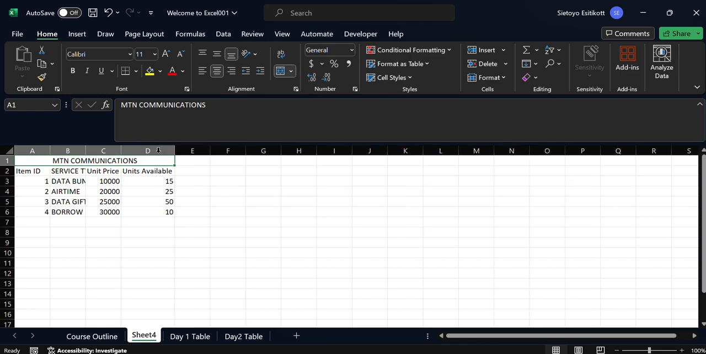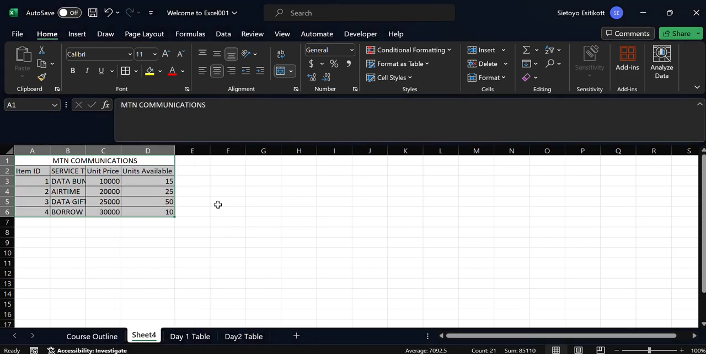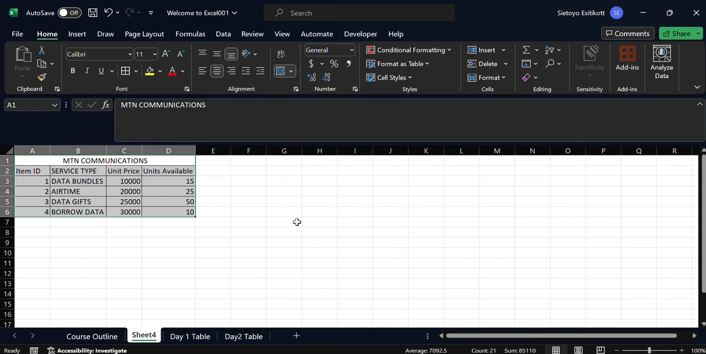So it's beginning to take shape. The table is beginning to take shape, right? And the next thing I want to do is to add my borders. So I can highlight the whole table here, come in here, and then I could just say all borders. You can see that each column now has borders. It's beginning to look more like a proper table.